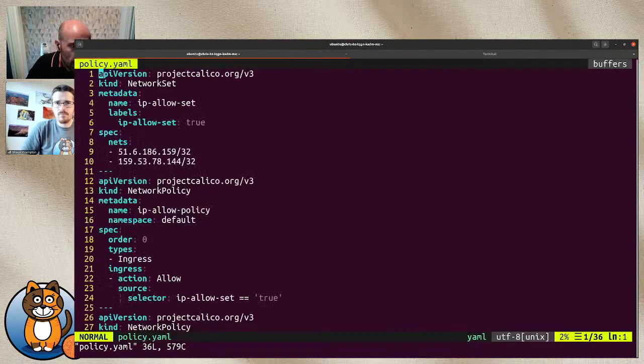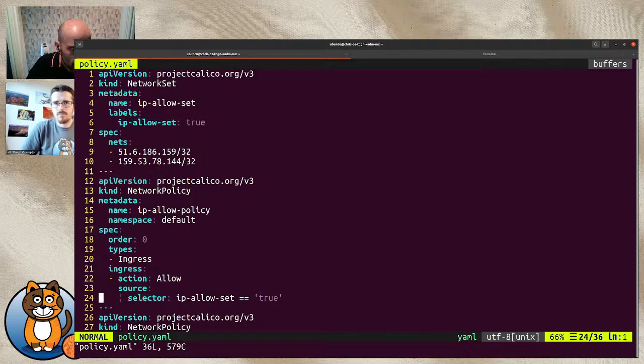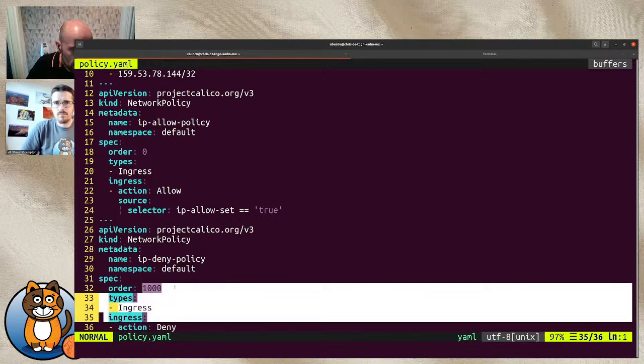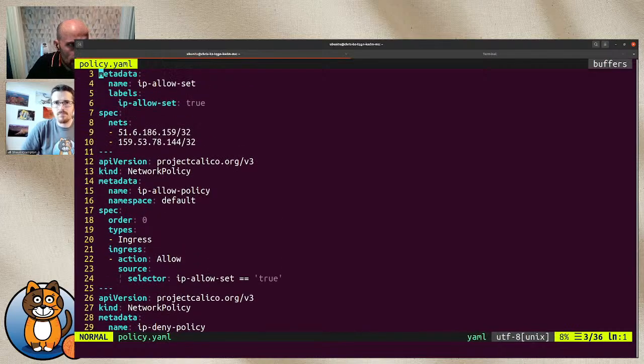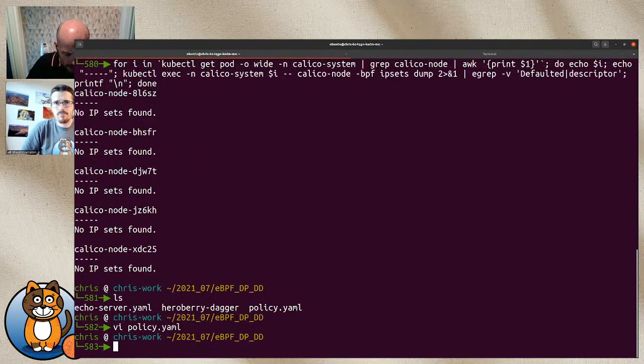But I have some policy here, and this is just a simple policy that says allow any ingress from the IP allow set, network set, and then deny everything else. So I'm going to add my IP and intentionally not yours up here. But before I do that, I need to know what it is. Let's find out.